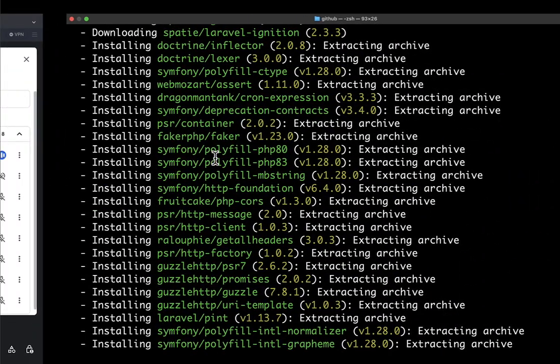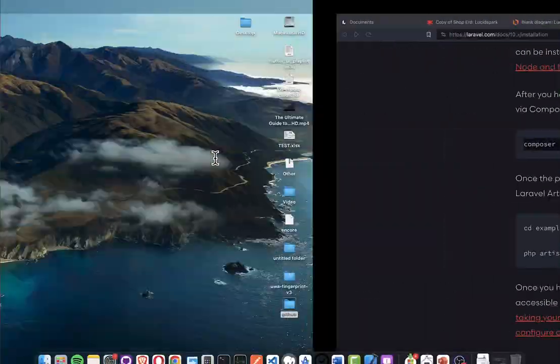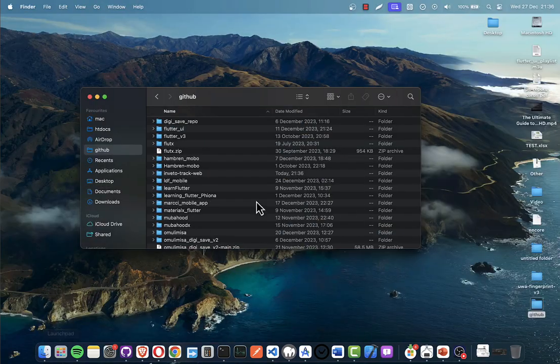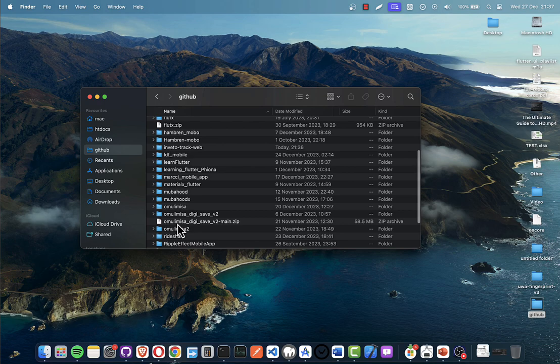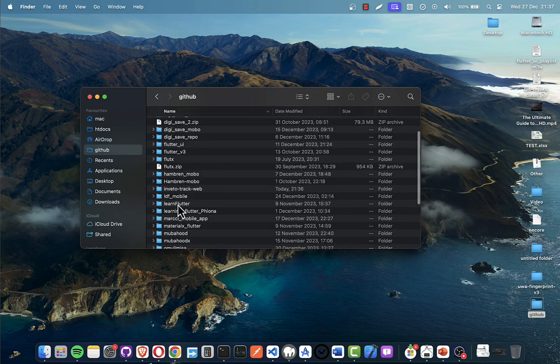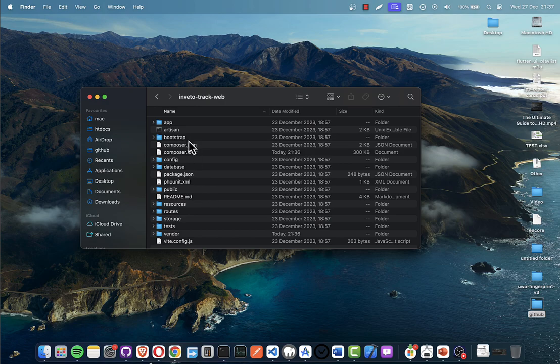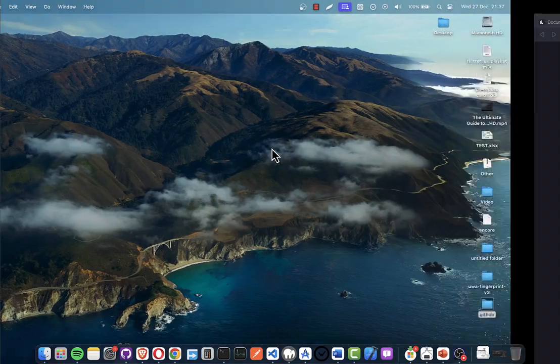To see that your project is really there, go to the folder where you wanted to put your project. For example, my folder is this one, GitHub. If I come here, you'll see that I'll find my folder. It is there. Beautiful. Composer, here, InvetoTrack. So my project is now there. That is so beautiful. All right.